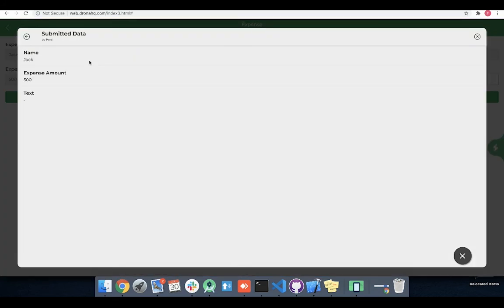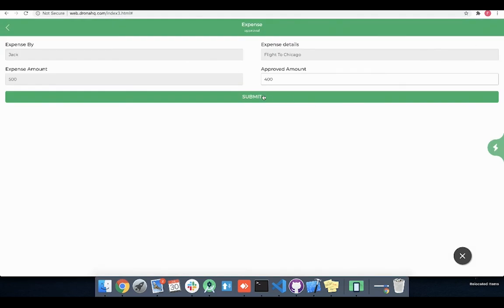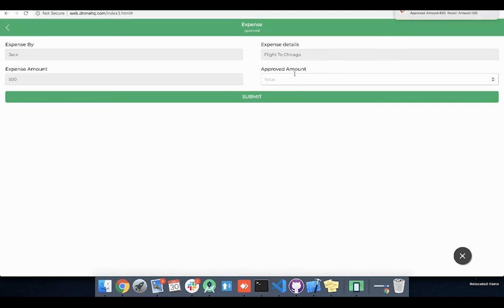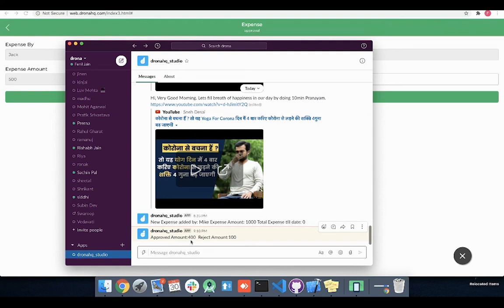Since we had hidden the expense details in our configuration, we can only see the name and the expense amount here, and expense detail is not visible. Now I will submit this. And if you remember, we had also configured a Slack message based on this approval. So now let me go to the Slack application. You can see here we have a message that says approved amount is 400 and the rejected amount is 100.